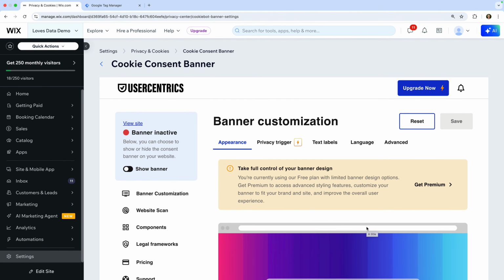Now let's enable the Show Banner option. This means a cookie banner has been added to our Wix website. So now let's head to Google Tag Manager.